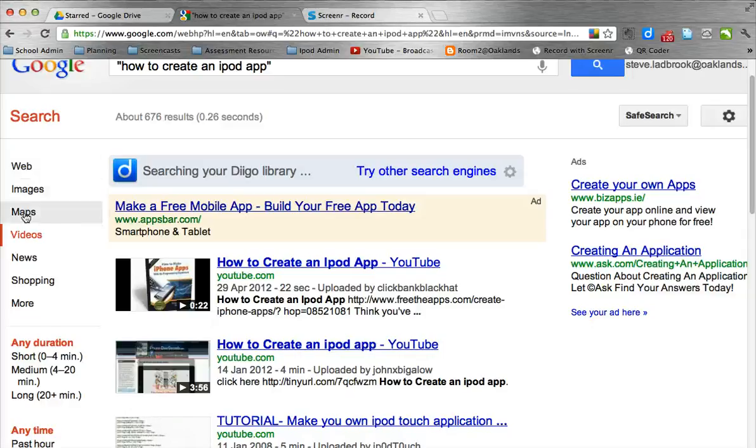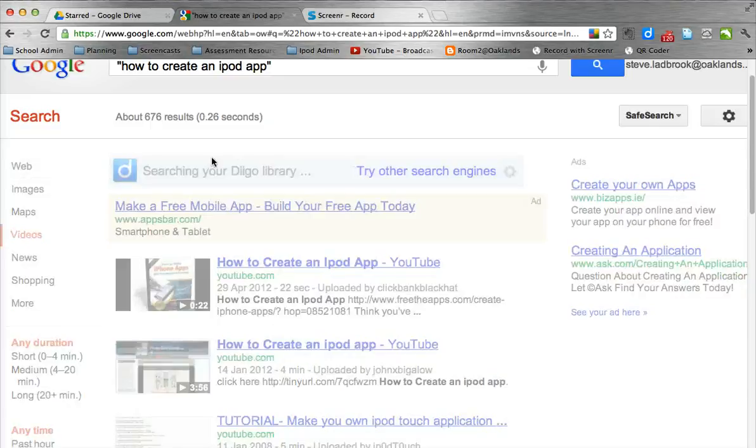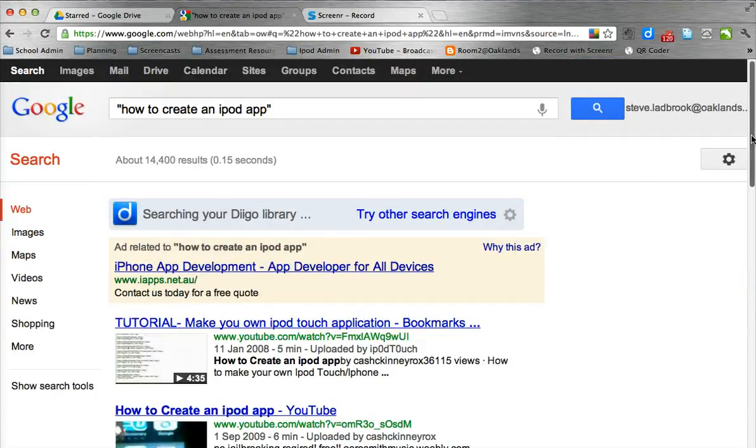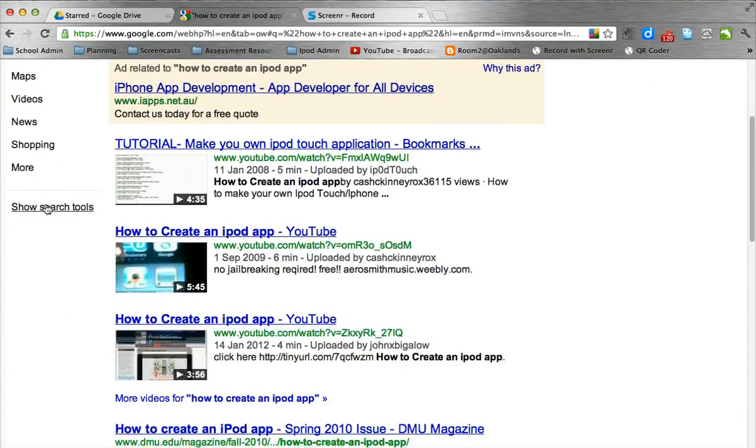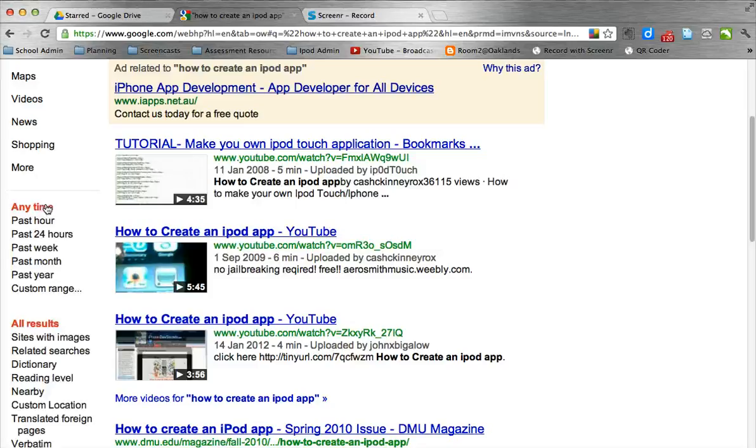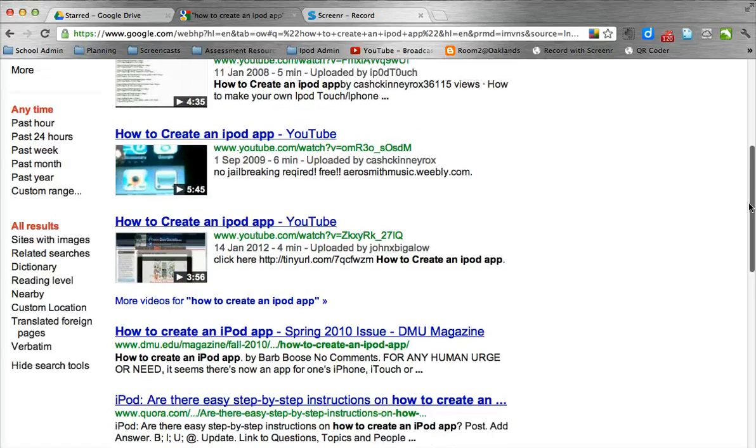Similarly, if a map was more useful, or an image, that type of thing, and if you hit more, there are some other ones. You can also go for a short video or a longer one, more in depth. So let's say I'm going to go back to the web because I want to search everything, but other search features I've got down here, if I click on where it says show search tools, it gives me some other choices of things that I can use.